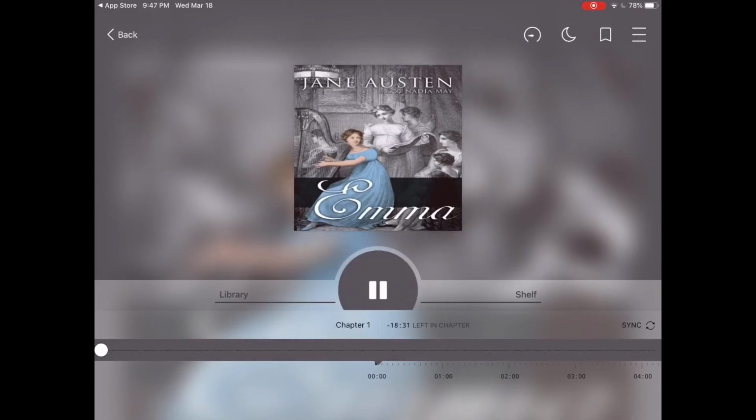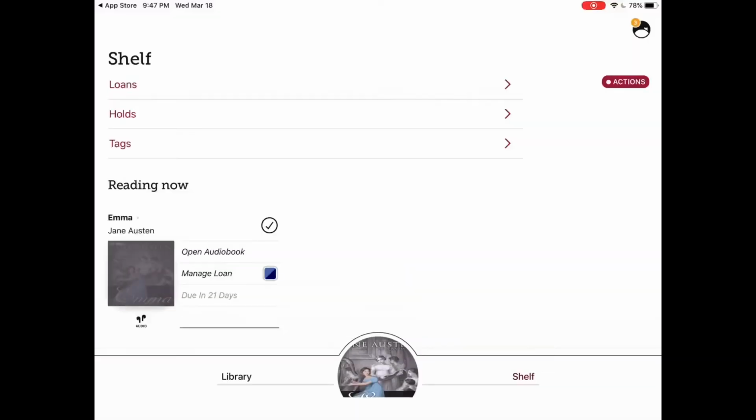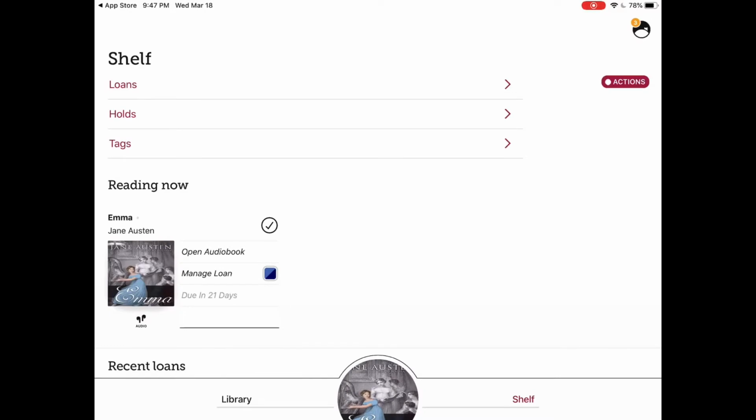Emma, by Jane Austen. Chapter 1. Emma Woodhouse, handsome, clever, and rich, with a comfortable home.